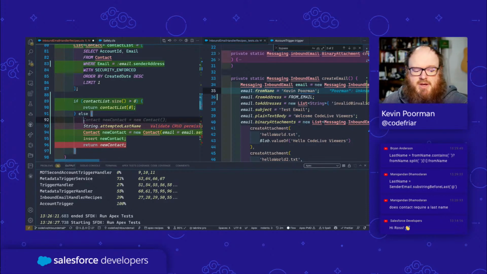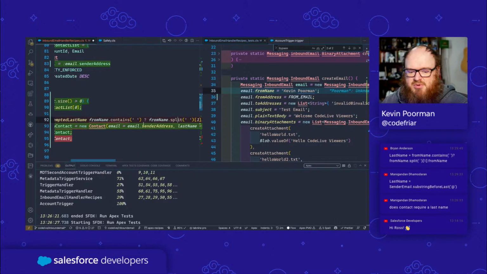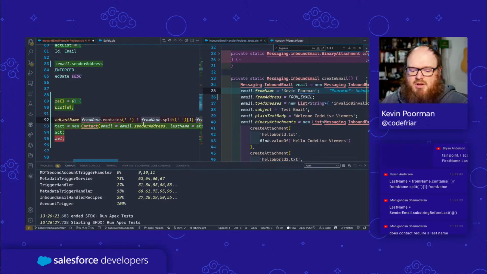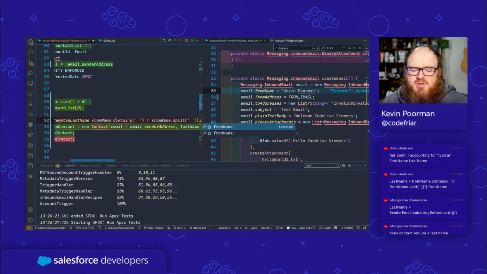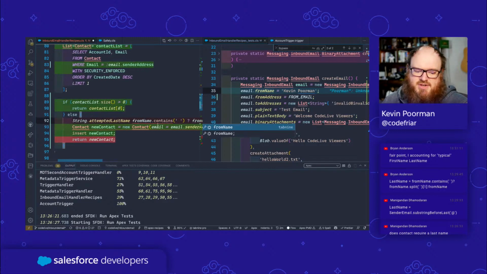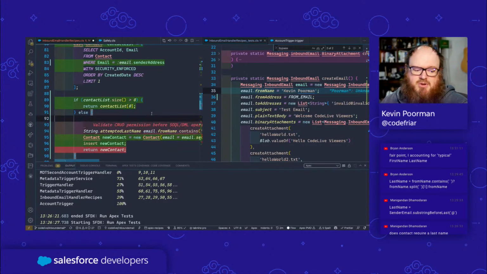And I'm going to say attempted last name is equal to, and I like to put some spaces in here just to make it pretty. Yeah, typical last name there. And what's going to happen is it's not from name, it's email.from name.